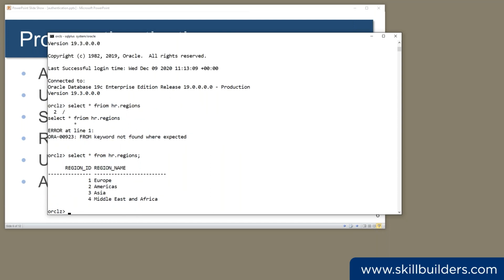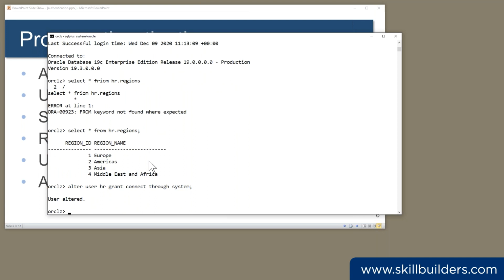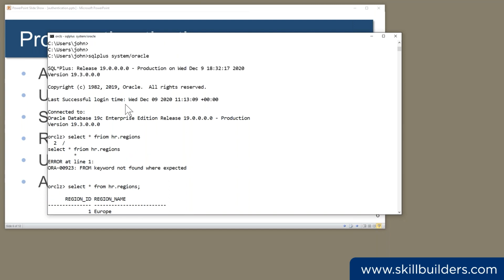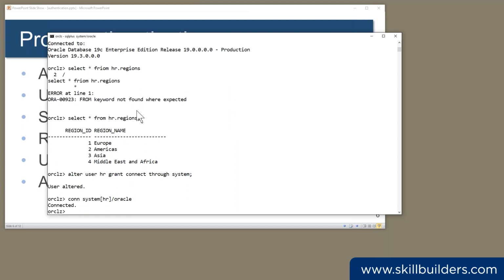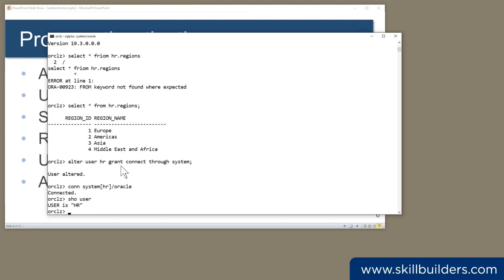Right. What I shall do is enable proxy authentication. Let's pretend I don't know HR's password. Alter user HR grant connect through system. That's the syntax. I can now do this, connect system, square brackets HR, close square brackets, and present system's password. Right. Who am I? I'm HR. Oh, I could equally well, of course, have gone across the network.